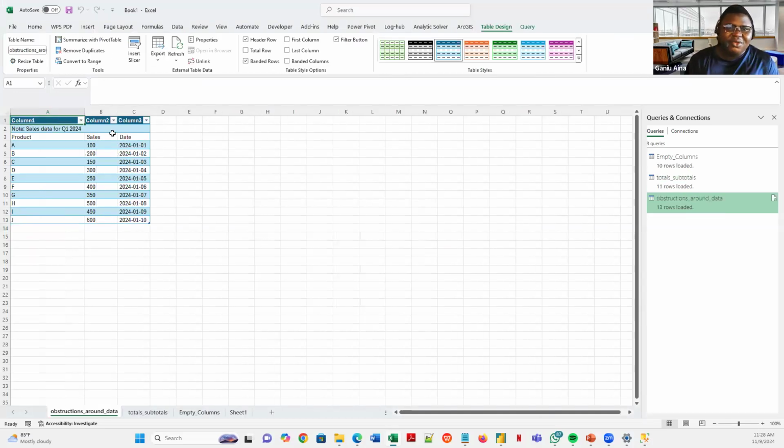Let's say when you are looking at this data, your boss just put this here. Note, this is sales data for Q1: product, sales, date. I'm supposed to make this interactive, but time is against us. Based on this data, we have a lot of issues. The headers are not correct. There is this obstruction, these notes. This is the correct header.